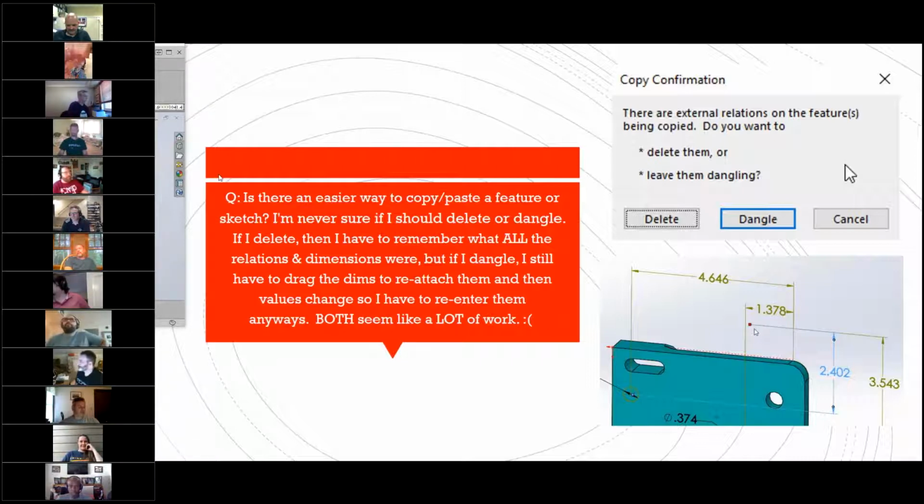All right, so next question. Someone asked, is there an easier way to copy and paste a feature or a sketch? I'm not sure if I should delete or dangle. If I delete, I have to remember what all the dimensions and relations were, but if I dangle, I still have to drag the dimensions to reattach them, and then values change, so I have to re-enter them anyway. Both seem like a lot of work.